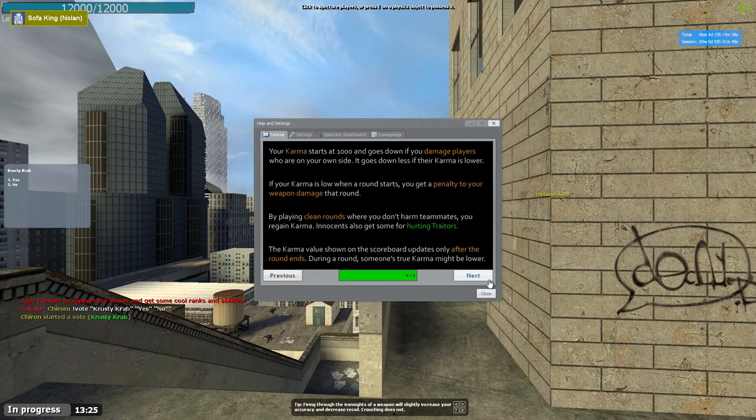If you're hanging with someone who has like a 600 karma, they're going to take like 8 shots to kill you or something, so you don't really got to worry that much. So that's kind of the perks there of doing the karma.